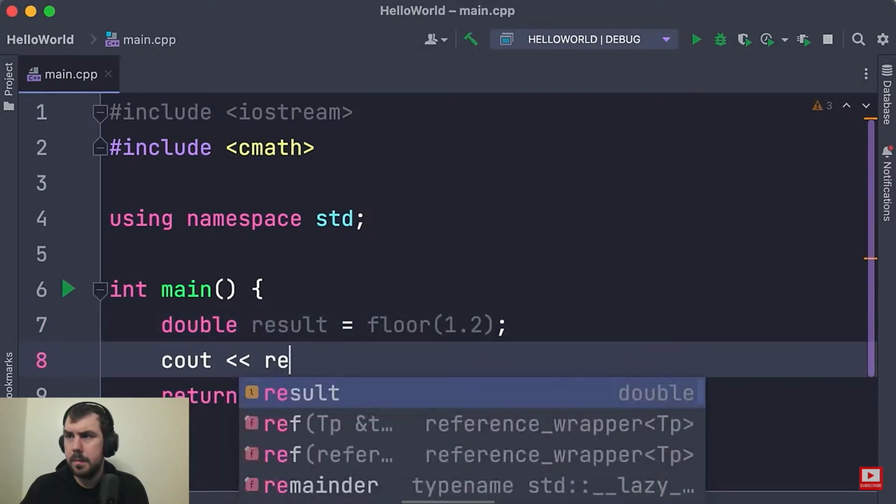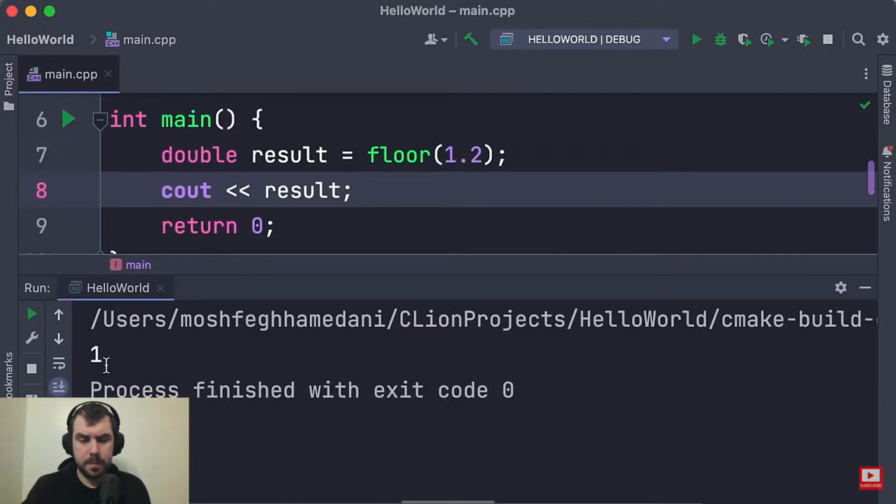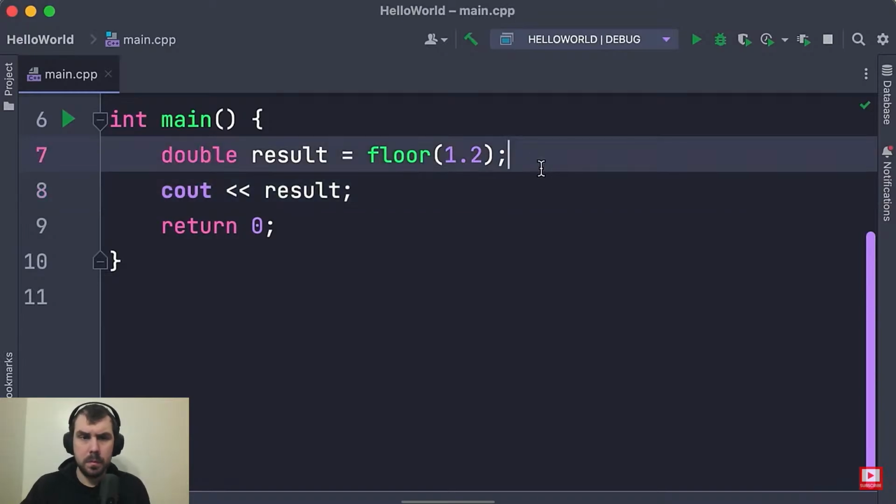Now we can print the result just like before, and the result is 1. Now, some functions take multiple values or multiple arguments. One of them is the pow or power function.